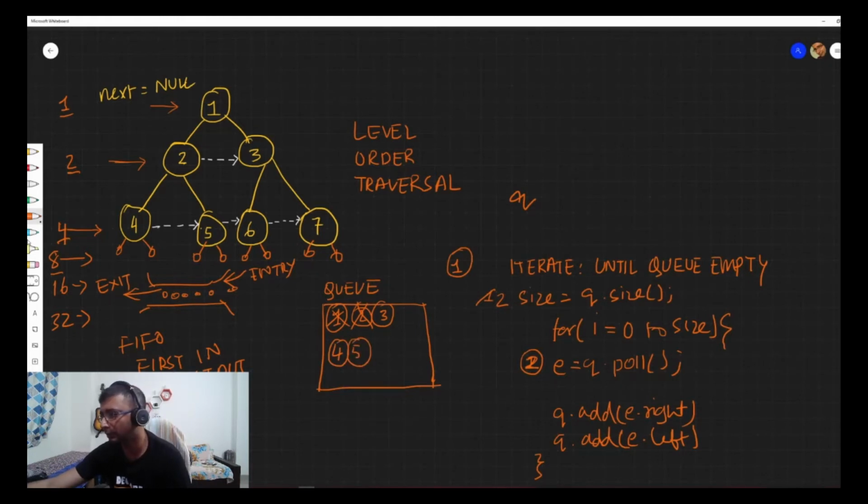This loop will iterate once more because the size was 2, right? It will remove, and what it gets out of this poll method is 3. So we add to the queue 3's left and right children, which are 6 and 7. So 6 and 7 are also added to the queue.